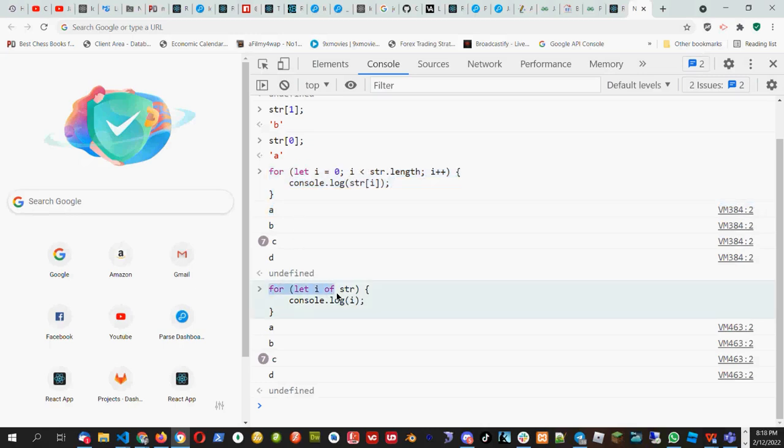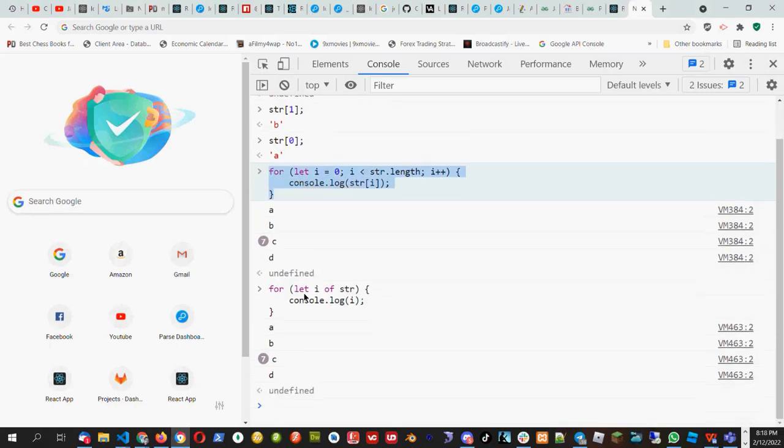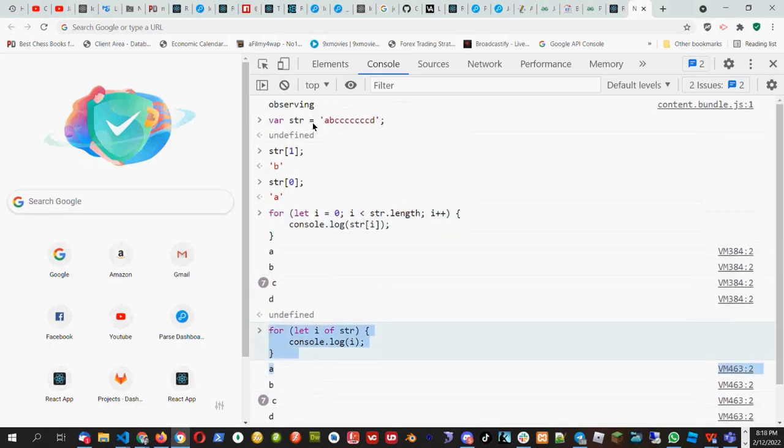But once you get familiar with it yourself, this one is easier because you just have to use let i of string. If you don't need the index, you can use this one. If you need the index somewhere, then you'll go with the other one. Here we don't need the index, we are just getting the character. But if in future you need to know the index also, then you have to go with the other way. Here you will not get the index. You will directly get the character.